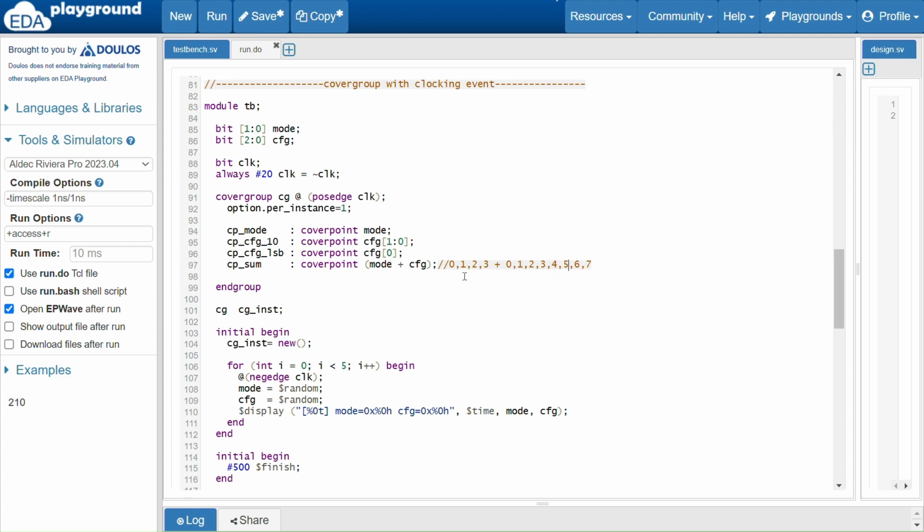So when you use the expression in the cover point, then the auto bins will be equal to 2 to the power maximum data width. What is the maximum data width in mode and CFG? CFG, right? Because CFG is 3 bits and mode is 2 bits. So the maximum width is CFG. So it will take only unique values. Here you can see 0, 1, 2, 3, 0, 1, 2, 3.